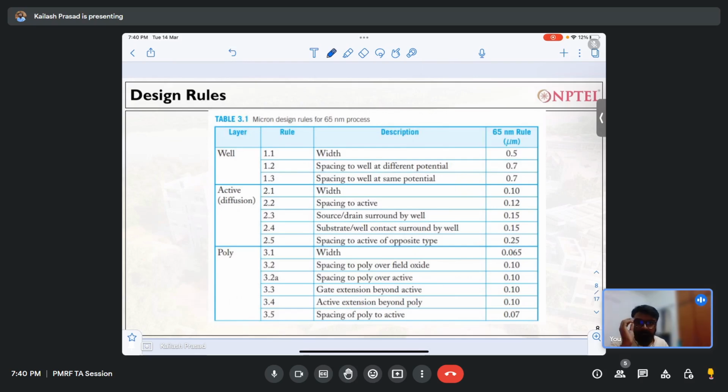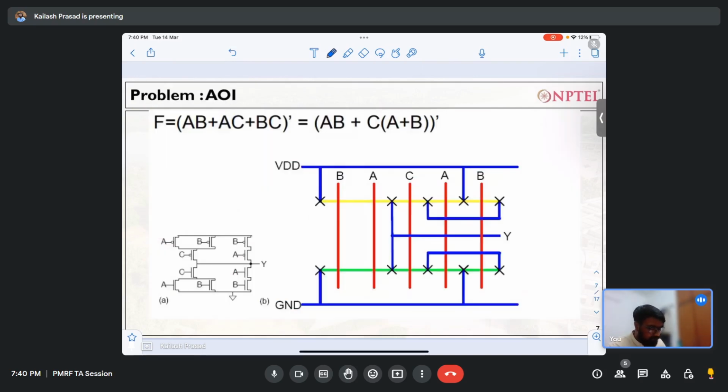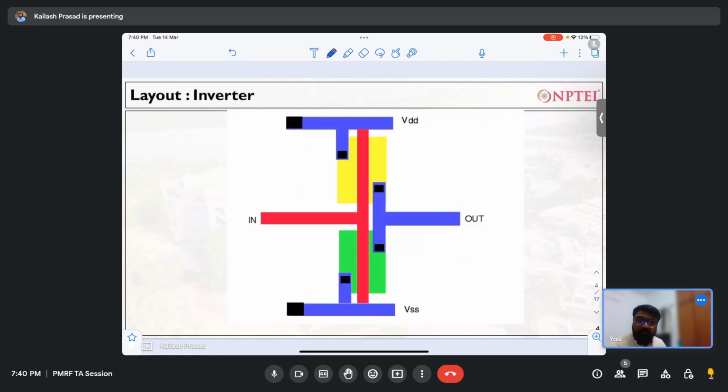Now, what I was discussing is what we call design rules. Whenever we design an actual layout, which looks like this one, there is a rule about how much distance should be between the poly and the metal.